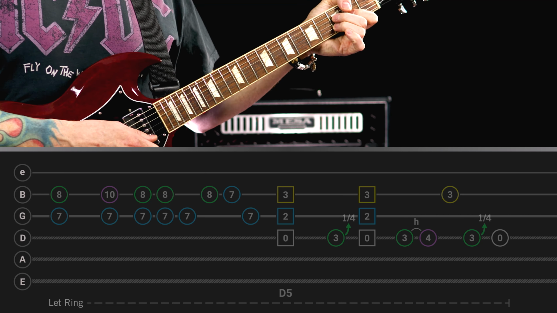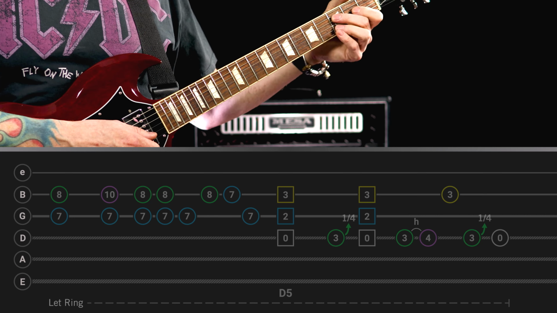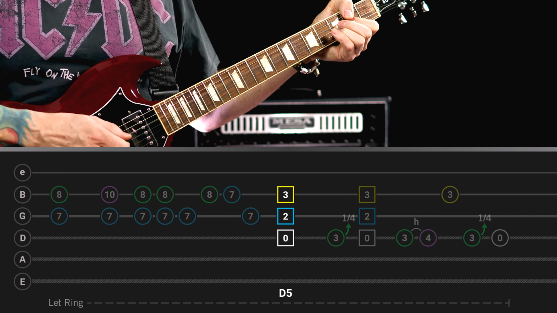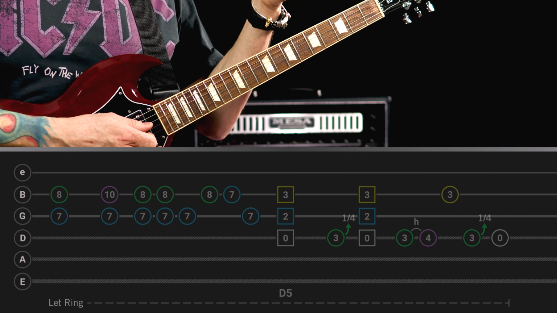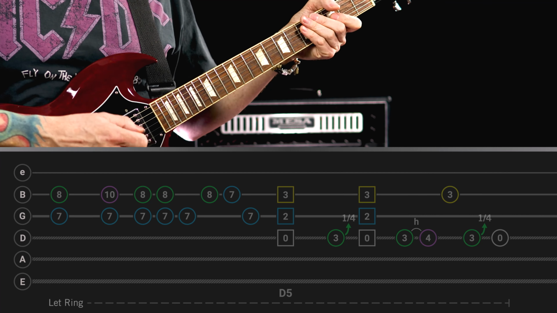We play the minor third on the D string with our second finger and bend that by a quarter tone. And then following on from that quarter tone bend, we play the rest of the chord.